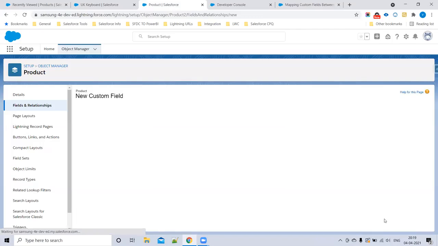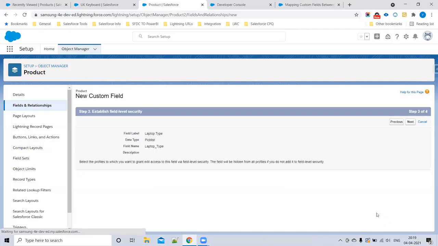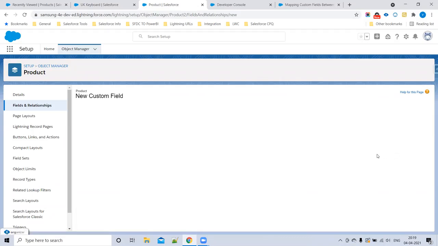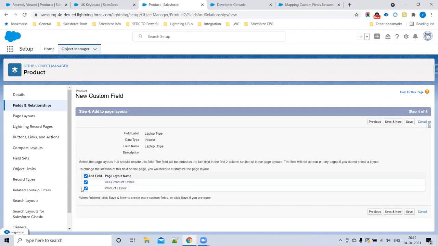Do we need to show these fields in the page layout or is it not required? Yes, it's required. If you want to enter data, it is required to configure. Otherwise, if you are not adding it in the page layout, how will they select values? So I will add it to the CPQ product layout. Click on save and new.